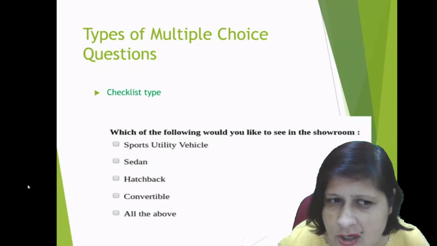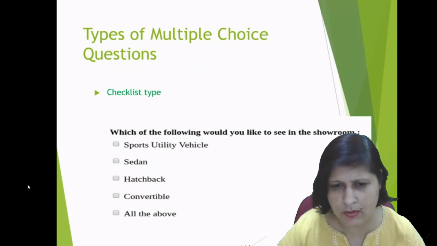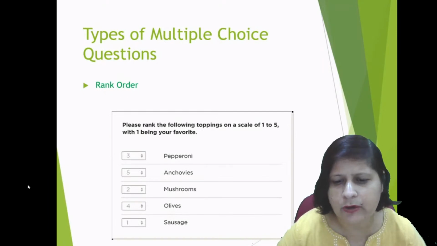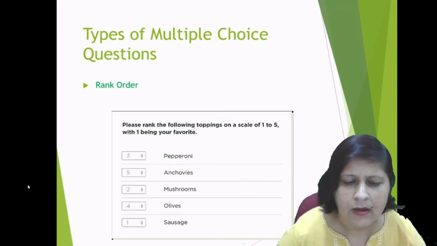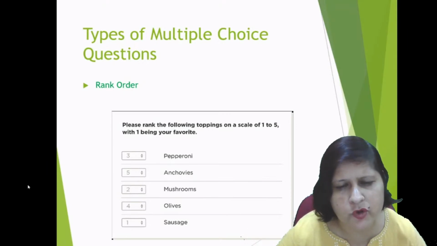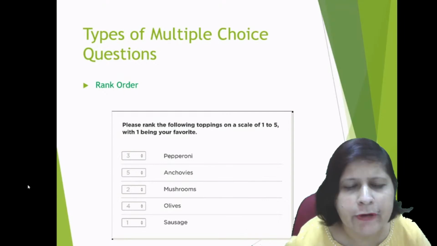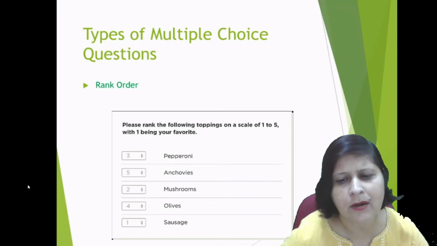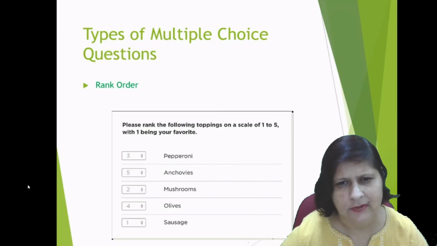It depends on the researcher what type of questions and what type of scales he wants to apply. Next is the rank order questionnaire. Rank order: please rank the following topics on a scale of 1 to 5, 1 being your favorite. Rank whether you like pepperoni, mushrooms, olives, sausages, what you like. Rank it from 1 to 5, with 1 being your favorite, and fifth is the one you least want, or you don't want. Rank the order. Rank order.